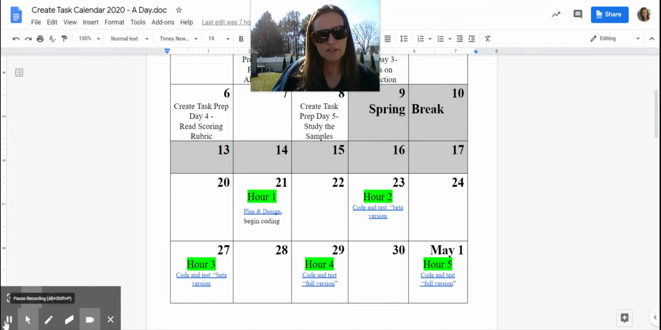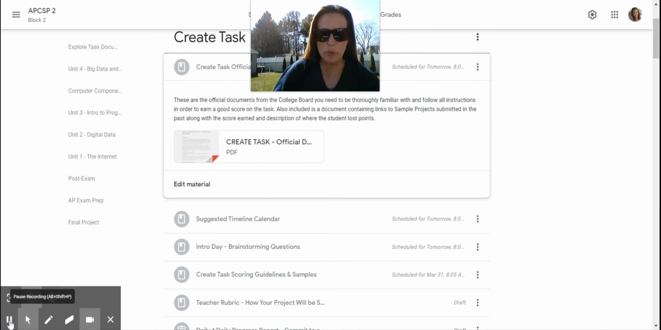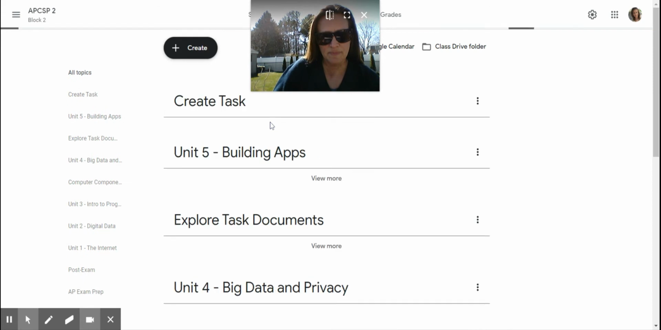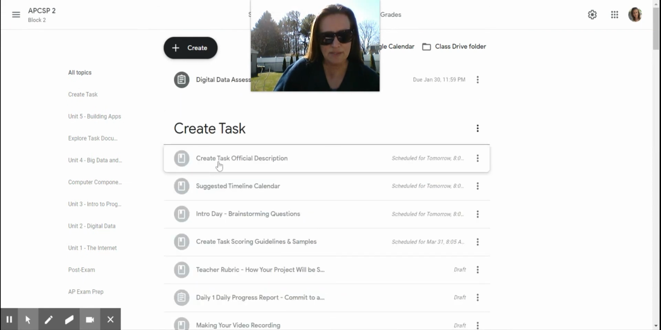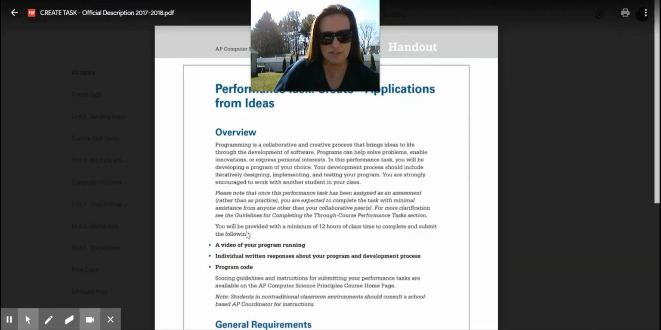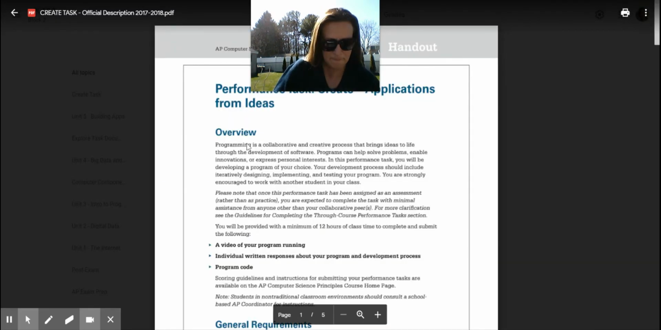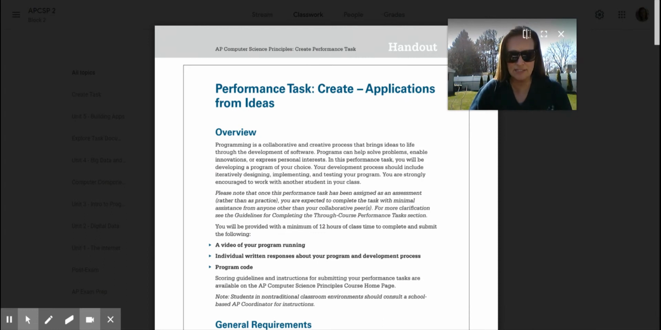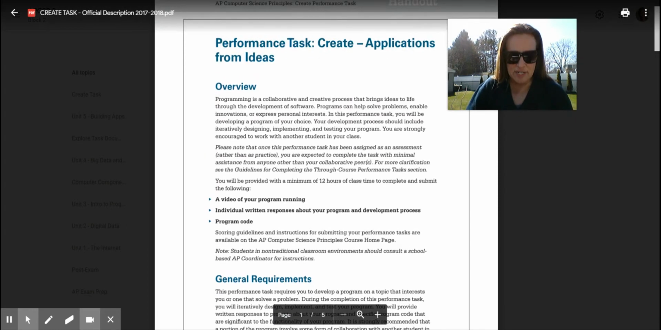Let me switch tabs here. All right, so I'm about to open the Create task official description document. It has not changed in a couple of years, so the fact that it's labeled 2017-18, that's okay. And I just want to take a look at it with you. Let's see, Create task, official description. Okay, here it is. This is called Create Applications from Ideas. The overview is, and I'm going to read this.